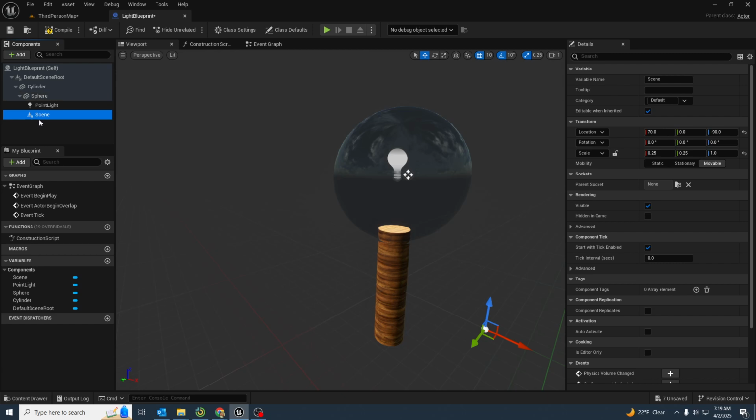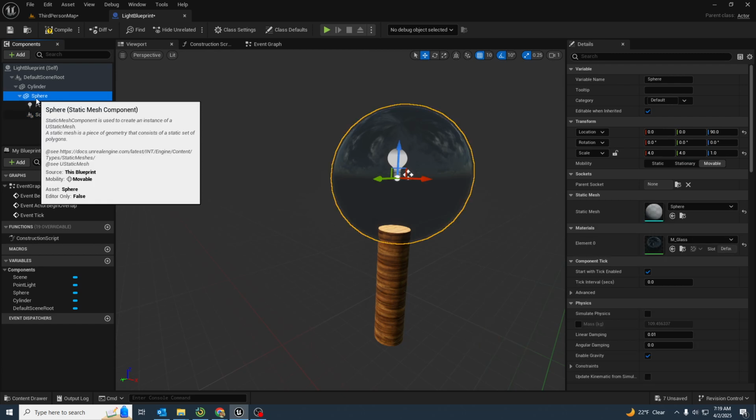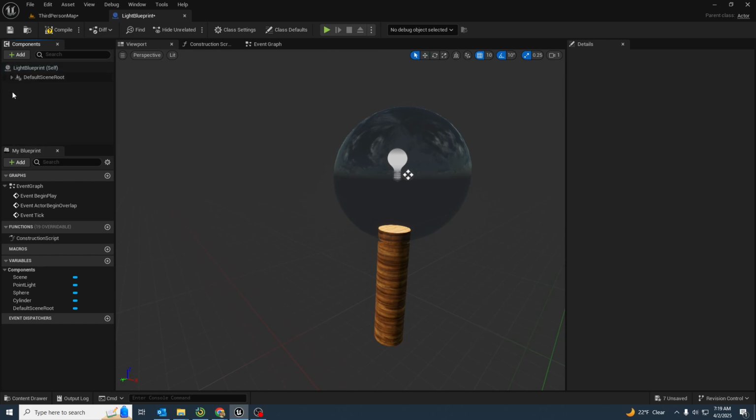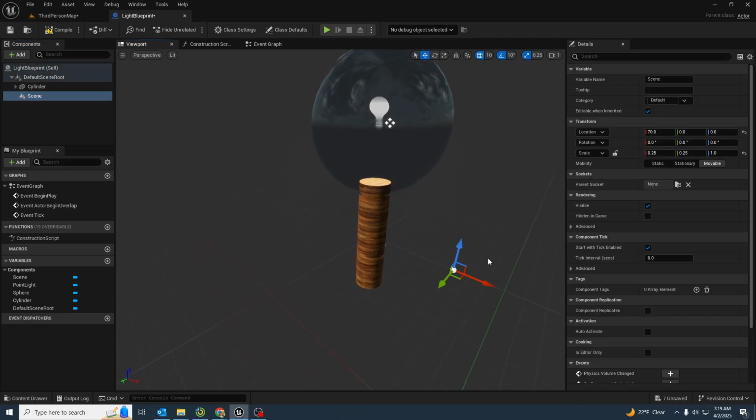So I added that scene component, and it put it as a child of the sphere, which I don't like. I'm going to drag it up to a default scene root and hit attach. And right now the scene, notice that it is alongside of cylinder right now. They're neighbors, and this is not tabbed in. That means I can move the scene around and not have it affect anything else, which is what I want.